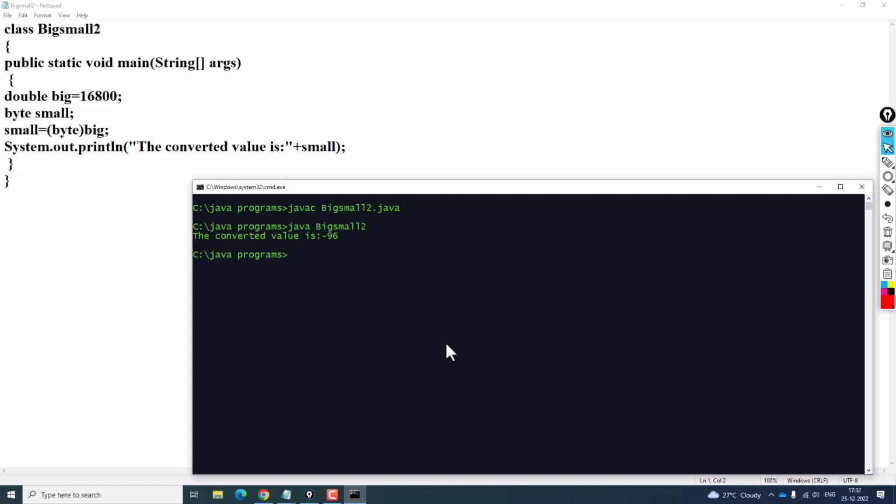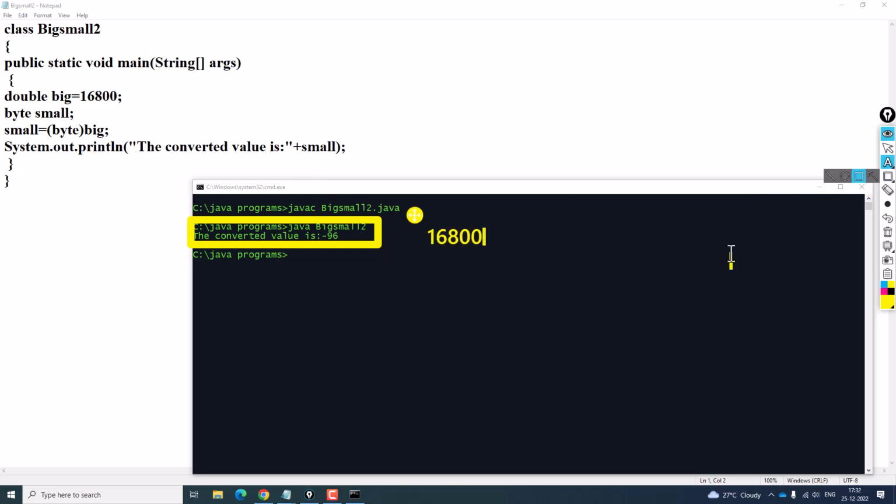So now it is going to show the converted value is -96. The value which we have given is 16,800, but instead of this value, it is going to show -96. So this is going to be a problem whenever you make this kind of conversion. You need to make sure what kind of conversions you are going to perform.